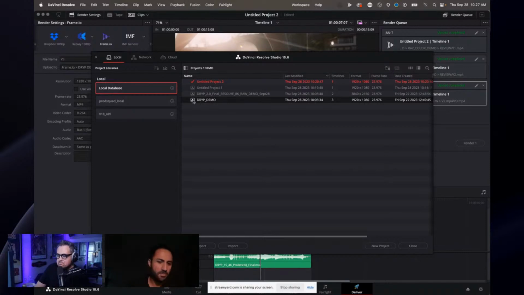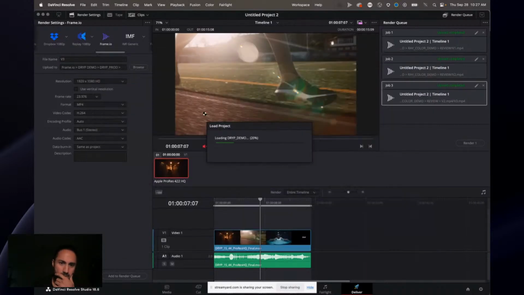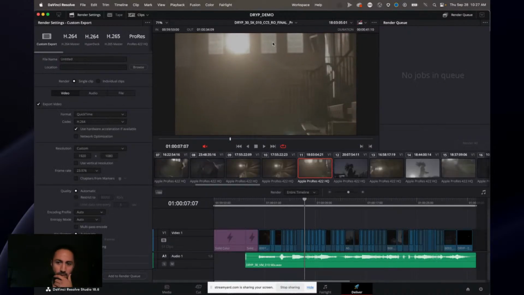Okay, so that's basically what we use to go through our review and approval. I'm going to jump into our demo project, and this one has my final timeline with all the 8K raw, as well as another timeline where we can work in.